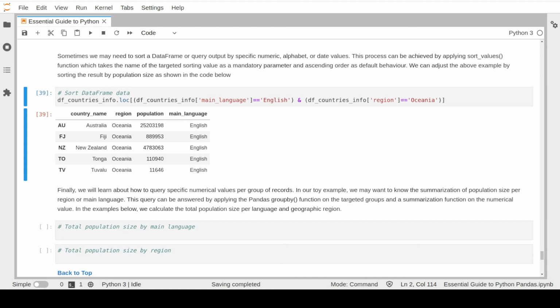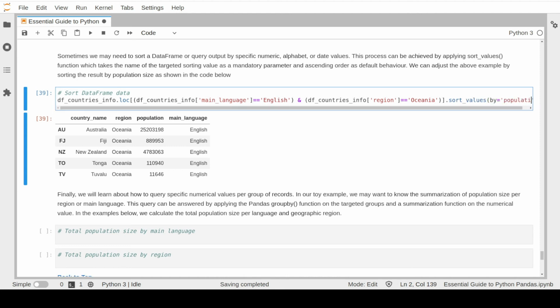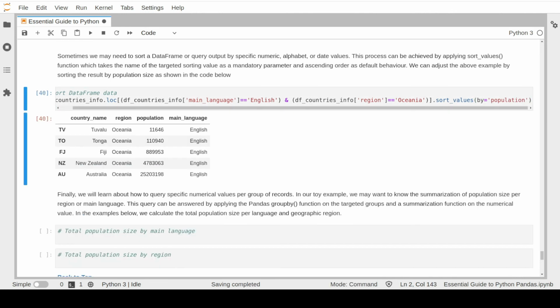The sort_values function can be attached to any query. So you can do that here, say sort_values, and let's sort the results by the column population. And you can see here the results are displayed in ascending order based on the population column.